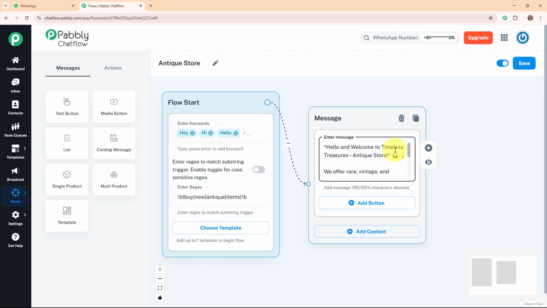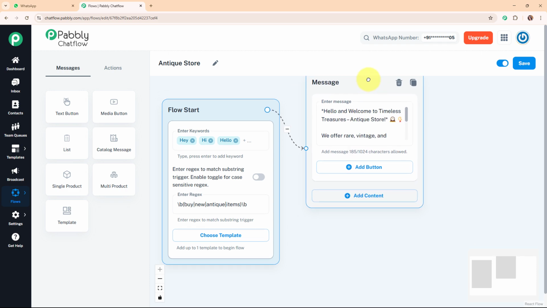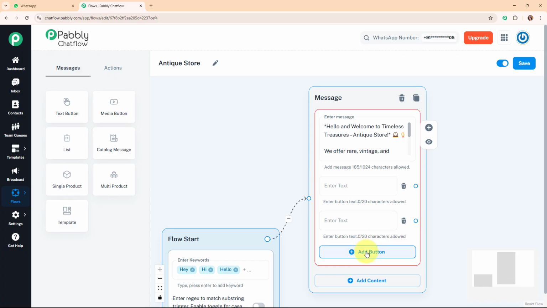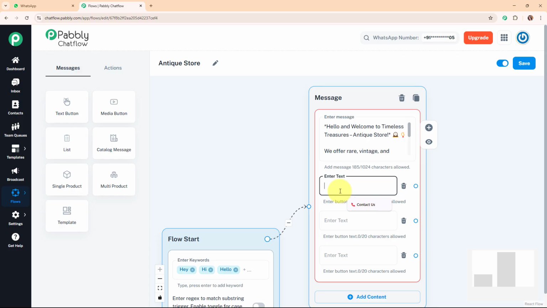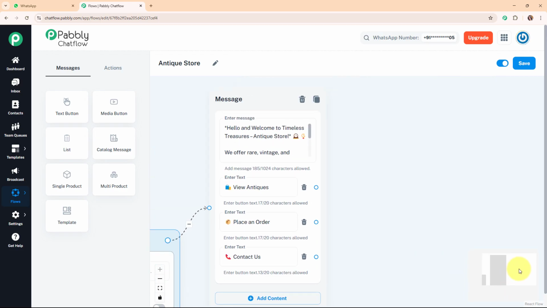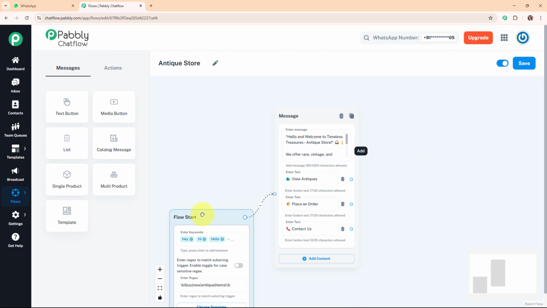So this is a basic common welcome message that I want to send to my customers, and with this message box I want to add some quick replies buttons as well. So for that I'm going to add buttons over here, and I'm going to add the text first as view antiques, and similarly I'm going to add the text for these buttons as well, such as place an order and contact us. Alright, so here you can see I've added two more buttons such as place an order and contact us. So with this we have successfully completed this message box as well.